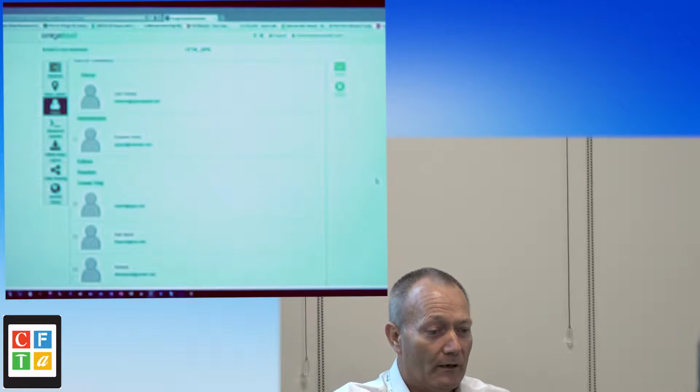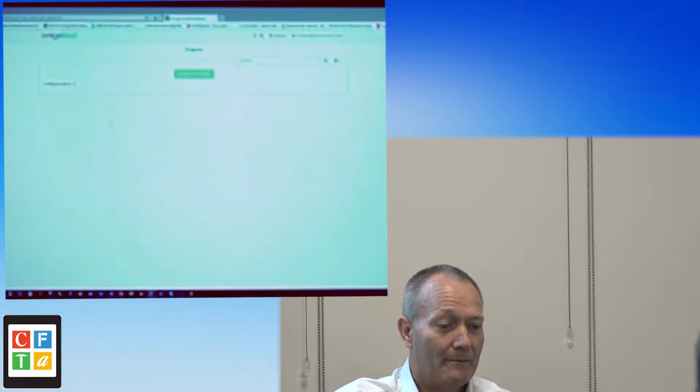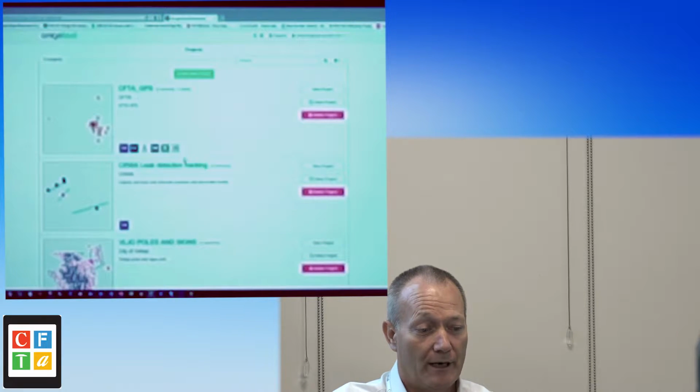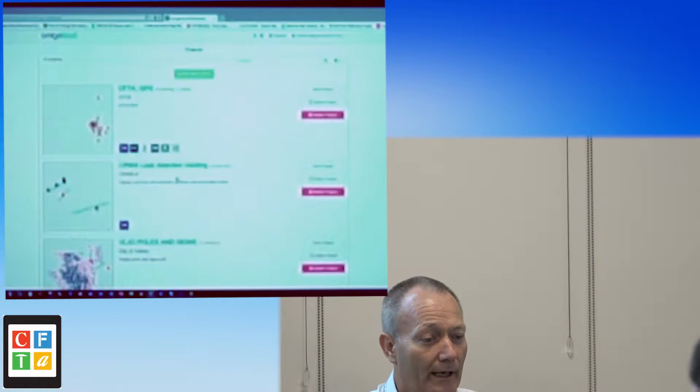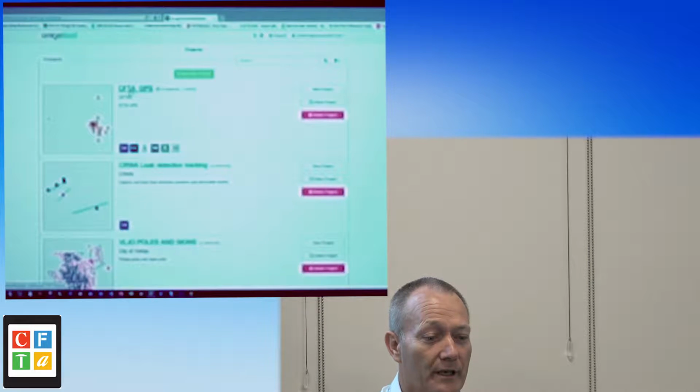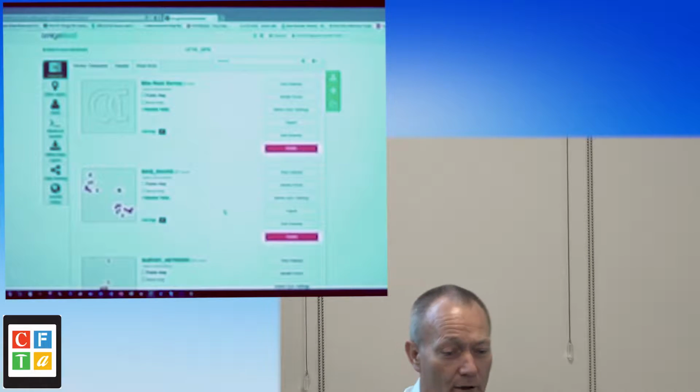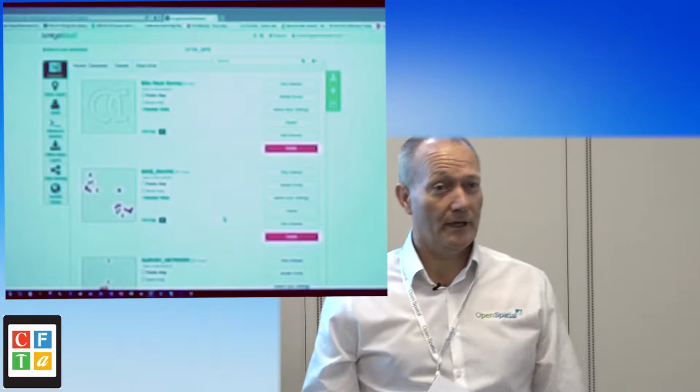And so I'm on Amigo Cloud. This is where, if you're an admin, you can go and create projects. So I have a bunch of projects that we've been doing all over the place. And I've set up this one called CFTA GPS. And so what this is, is to set up the actual data files.